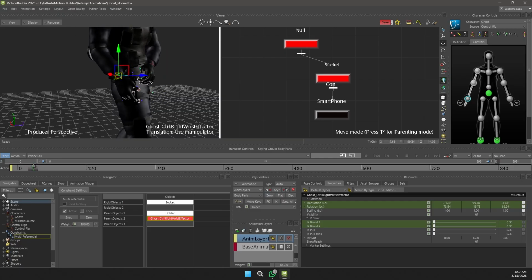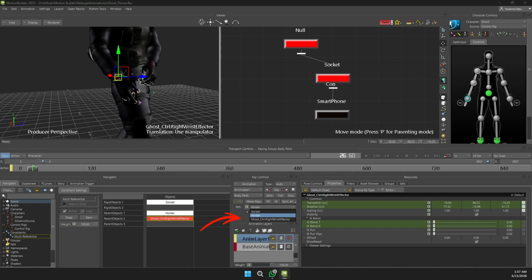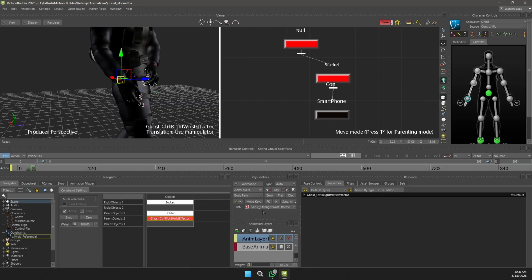So from this point, let's try to attach the phone to the wrist. Again, here in the properties, first in the key control section, let's change the reference to the right wrist effector.